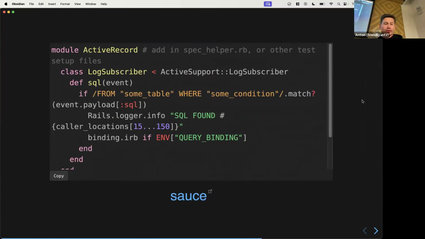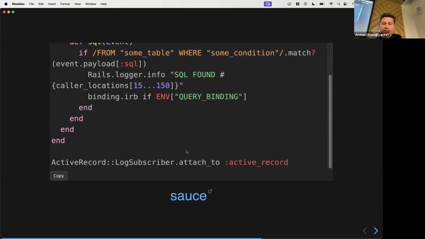Another cool thing for experienced people that we discovered in Fresh. There was a cool article. If you want to inspect some queries, you can override, combine log subscriber from active support with active record. And if there's a match for some SQL statement and you want to debug it, you can monkey patch a SQL method for log subscriber, and initiate binding IRB, and then you attach it to log subscriber.